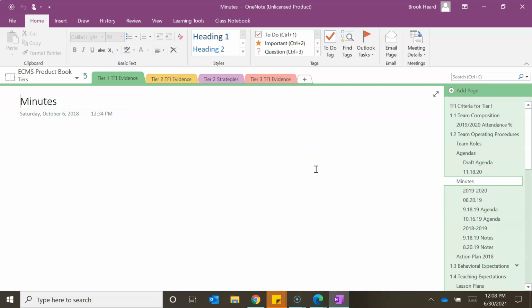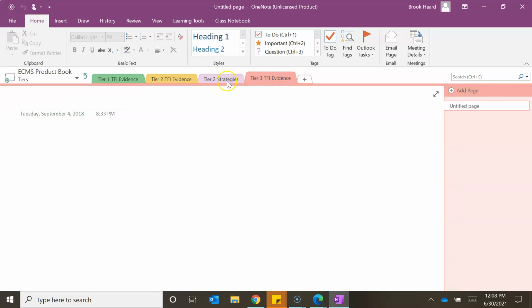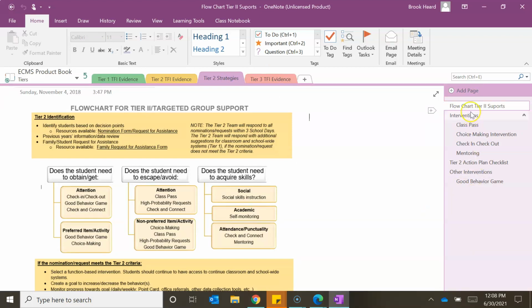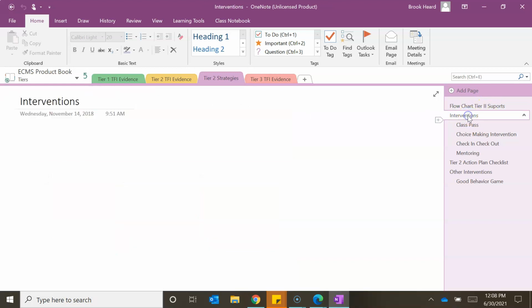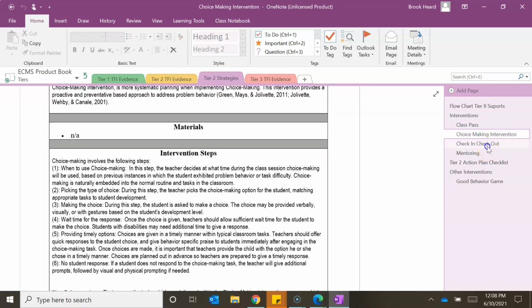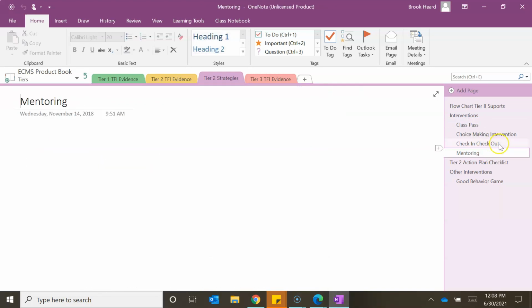For some people, having all these different levels is more confusing than just simply creating different sections and pages. So here's another example. This is a smaller version that might look a little bit easier to digest. Here you can see that we have our page Flowchart Tier 2 Supports. We don't have any subpages for it. And then we have Interventions and the subpages for each of those interventions below.